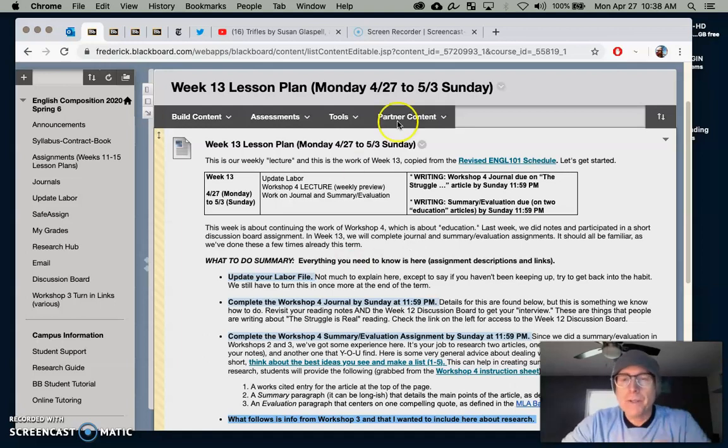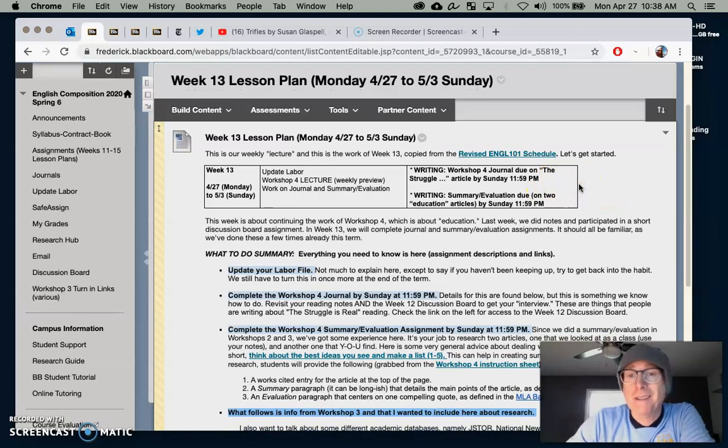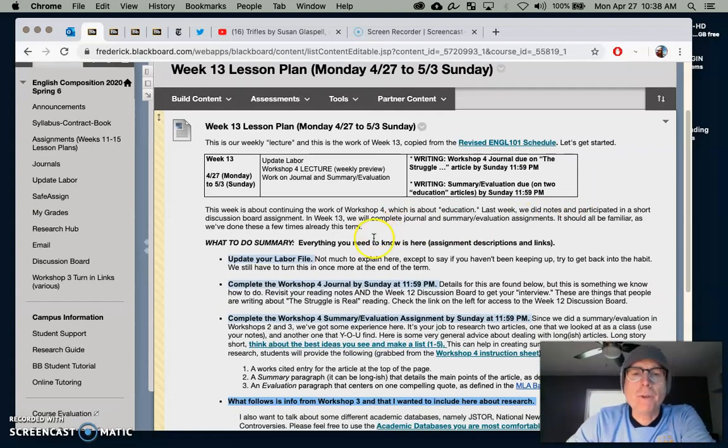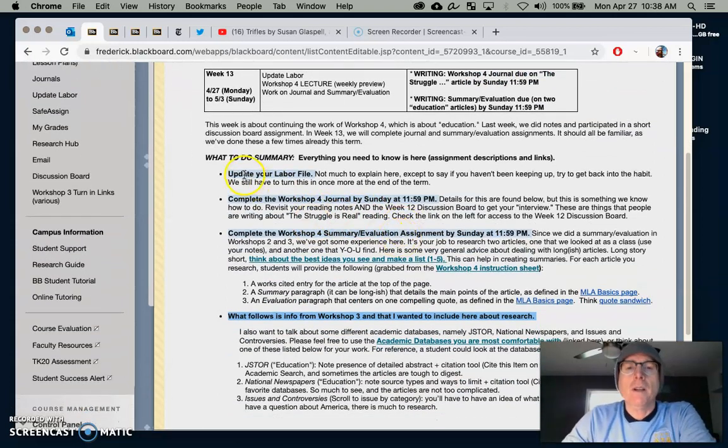The top part, as you can see, is a copy and paste job from our 101 revised schedule. There are two things basically happening this week. We got the workshop 4 journal due, our last journal of the course, and the workshop 4 summary and evaluation assignment. Those are described here in a little bit more detail. But make sure you're updating your labor file as well. That's something that a few people have been doing, but sometimes people's detail hasn't been up to speed the last little while, which I totally understand, but try to spend some time updating that file because we need to turn it in one more time before the end of the term.